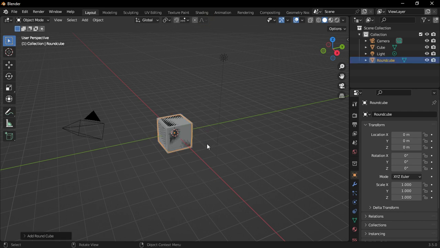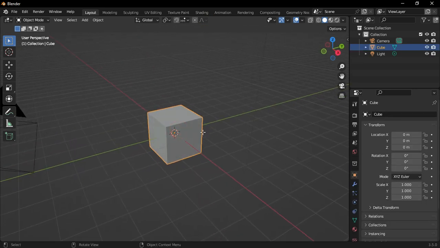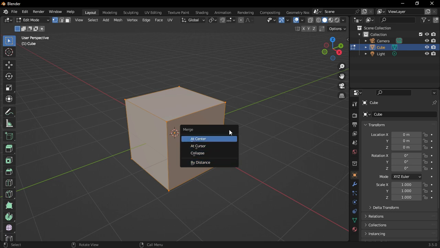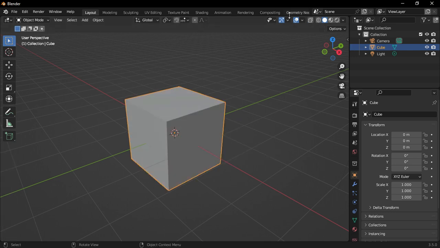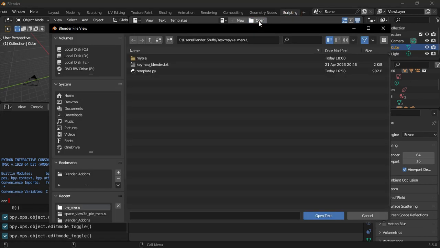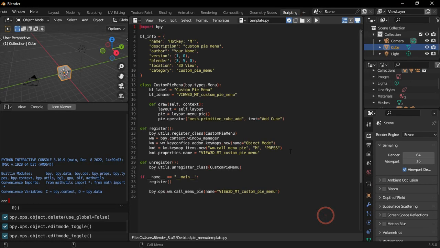But this will only work in object mode. We will create a pie menu for this merge menu in edit mode. Go to the scripting tab and open the same template file. I will leave the hotkey as M. In description, I will type merge pie menu. In category, I'll type merge pie. In label, I'll type merge pie.